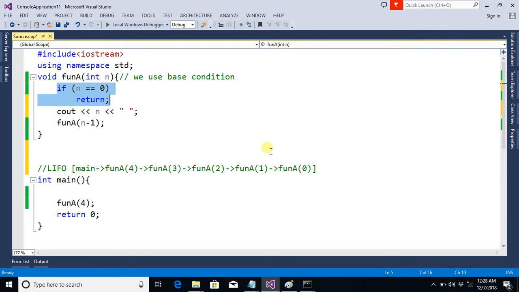So all these functions will be pushed into the stack, and when we will start popping up, first of all this will be popped, then this will be popped, then this will be popped, then this will be popped, then this, and finally the main function will be popped, and this line of code will be executed and we will come out of this main function. So this is the mechanism of how the recursive calls work.